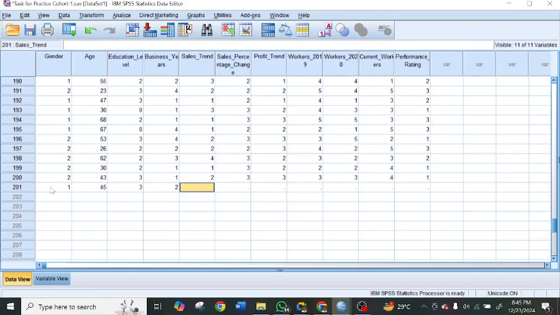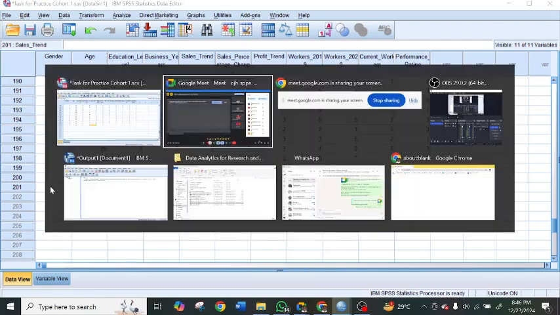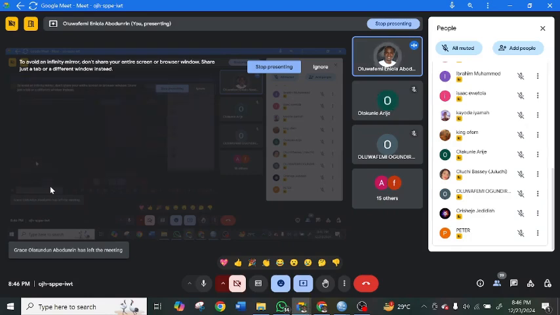Once you enter for one questionnaire, settled, then you pick another questionnaire and enter it again, settled, you pick another questionnaire, you enter it again. So that is how you can input the data. Please confirm if I have answered that question.